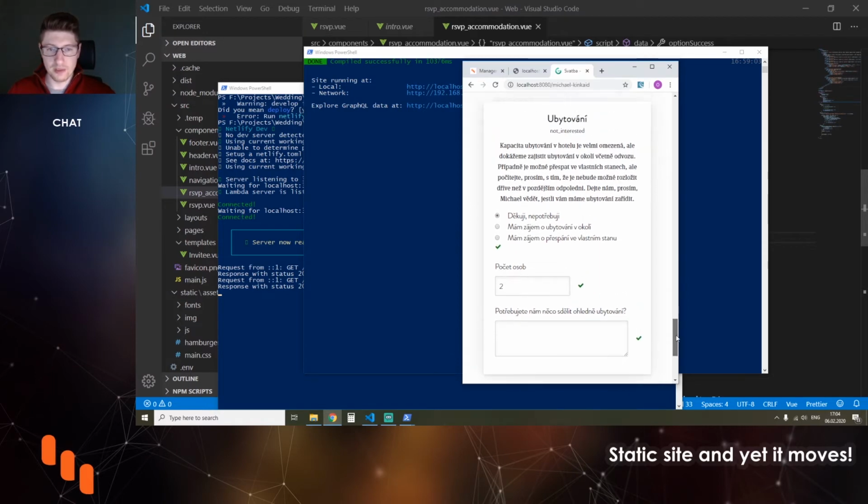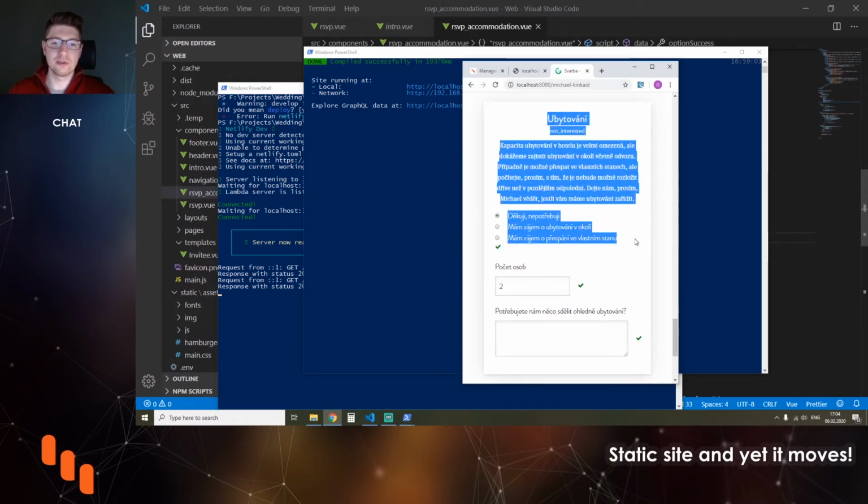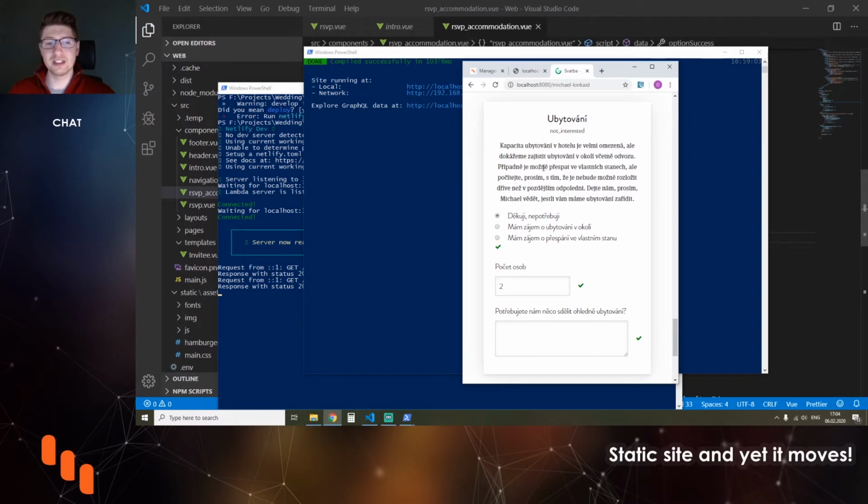What's really the challenge here is this little form that is displayed or not displayed based on what I have for that particular invitee, for Michael, in the Headless CMS. And in case the accommodation is not yet resolved, then he's going to see this form where he tells me if he needs accommodation, if he's interested in accommodation somewhere around the event, or he wants to sleep in a tent. So those are the three options.